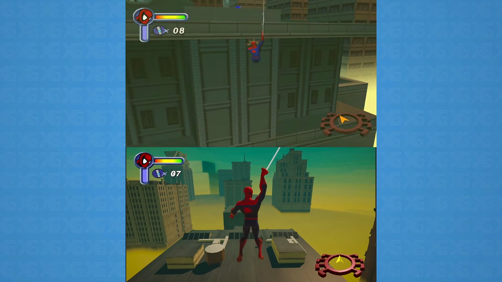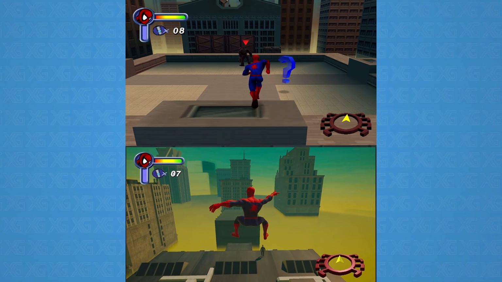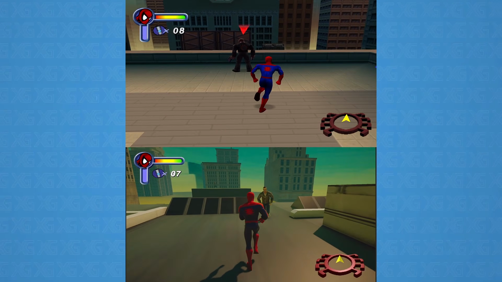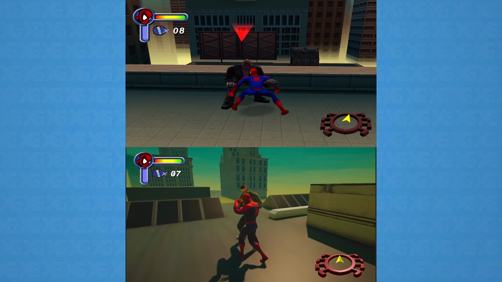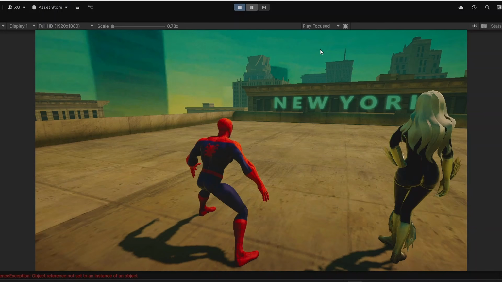So last time we tried making a Spider-Man 2000 remake and it looked like this. We made the Spider-Man move around, swing from one building to another and beat up enemies. And we also made this opening cutscene.